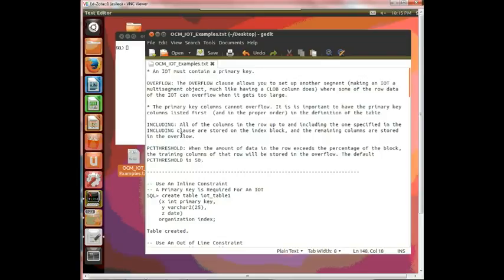The including clause allows us to specify which columns go into the index block and which columns go into the overflow segment. And finally, there's the percent threshold clause, which allows us to specify how full the index block is before it starts using the overflow segment.